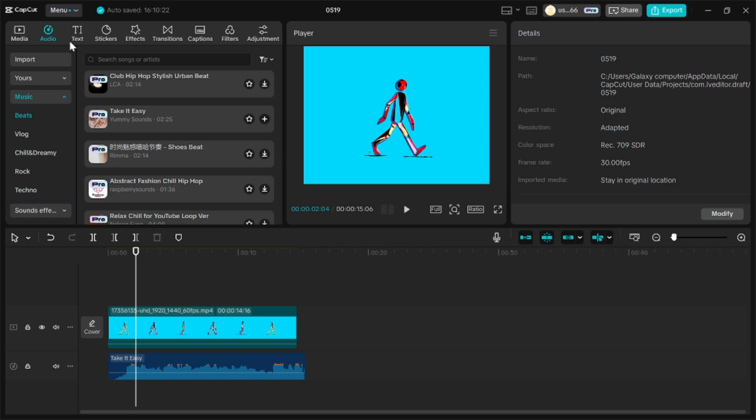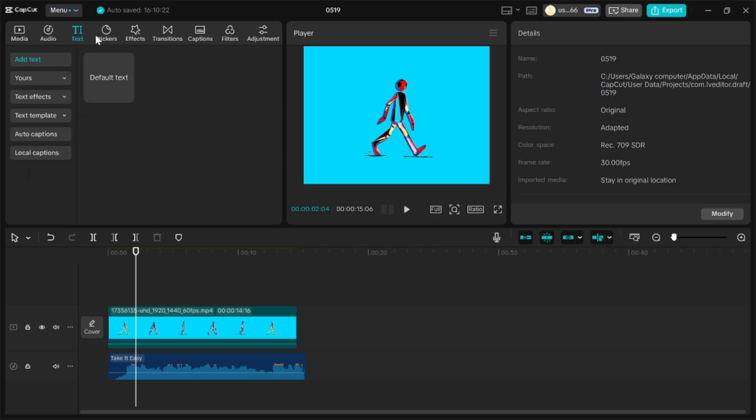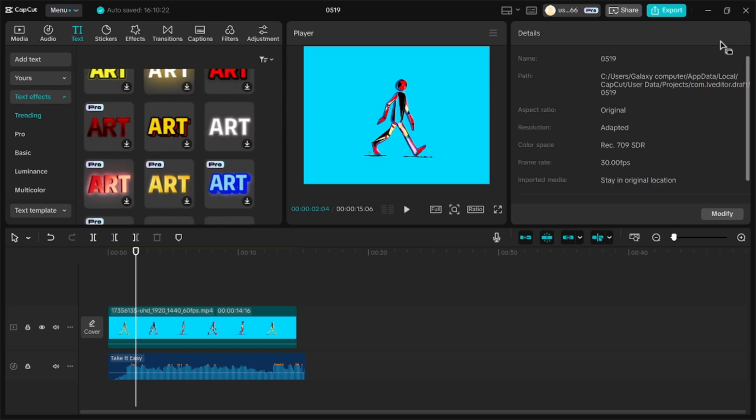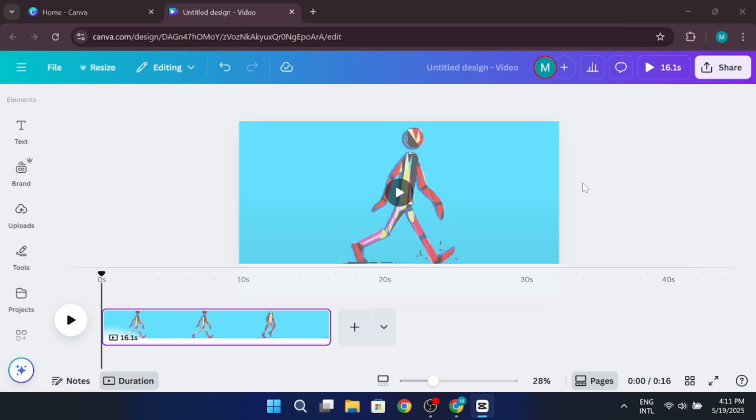So, which is really better? Use CapCut if you want professional-level video editing tools, you need smart AI features like auto-captioning or background removal, you're creating high-impact social media videos, ads, or YouTube content.